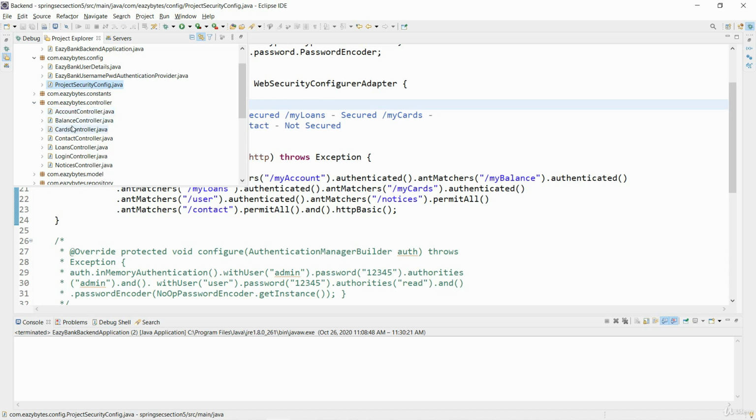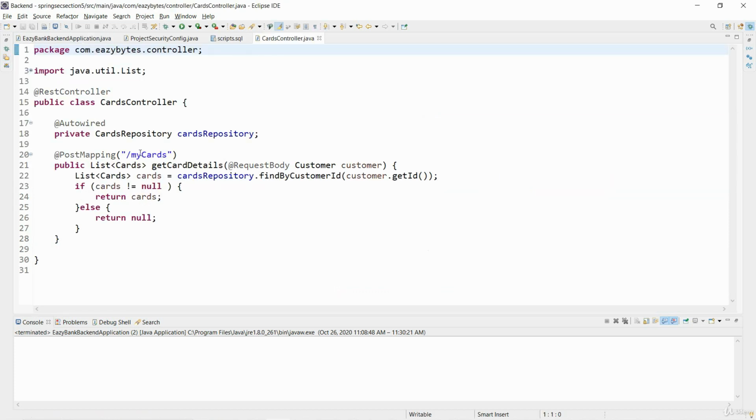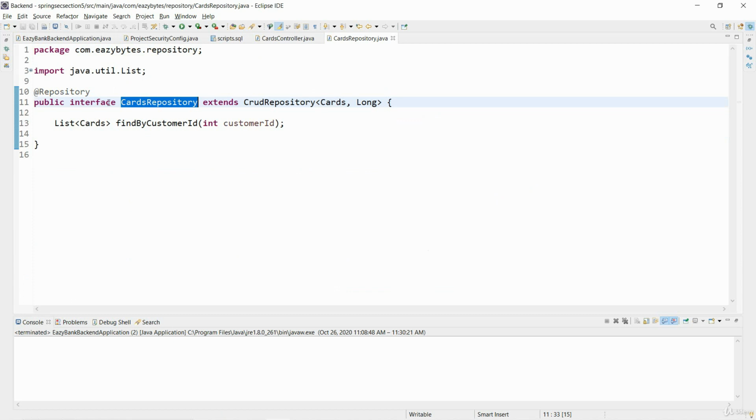cards. Like if you see the cards controller, this is the service that will be invoked from the UI after login and authentication is successful. And this controller will call the repository associated with the cards table. So the cards repository is a JPA repository that is associated with the cards table, and you can see easily.